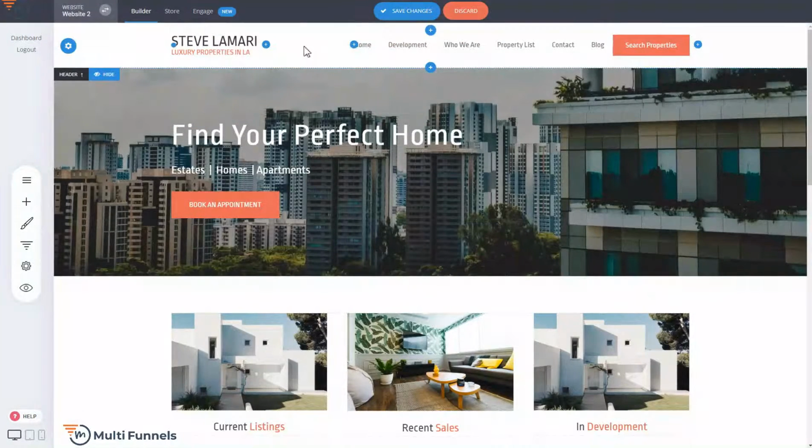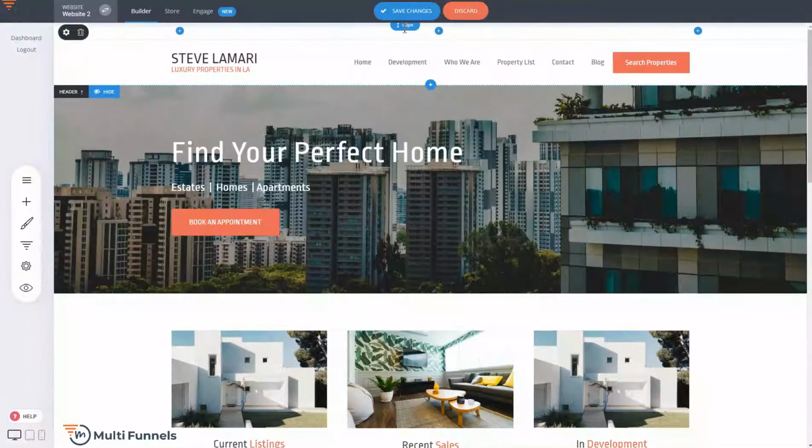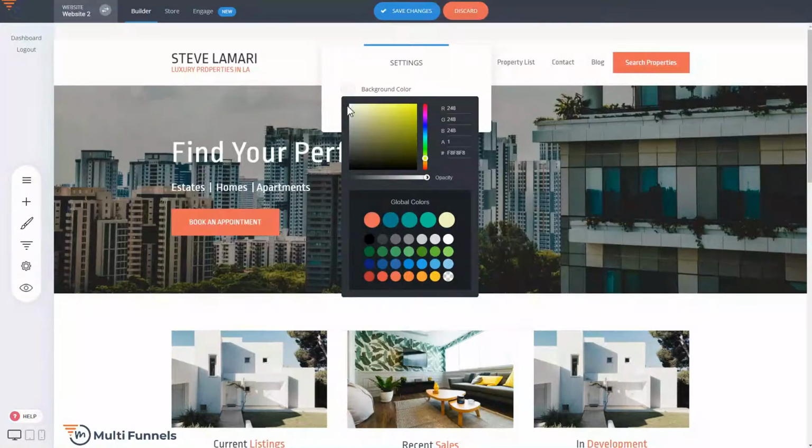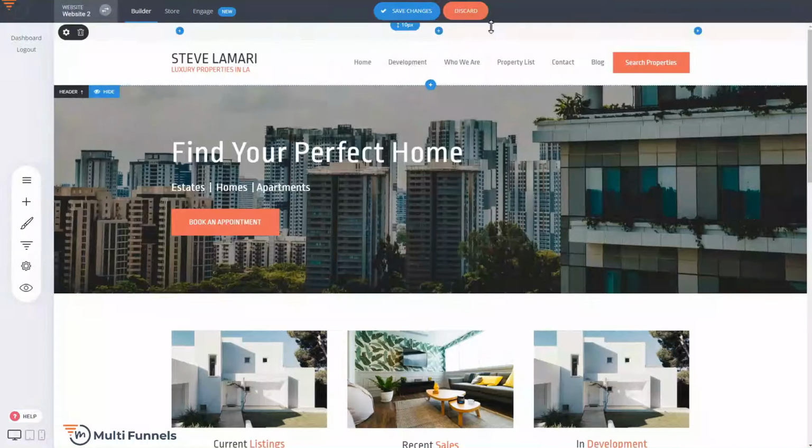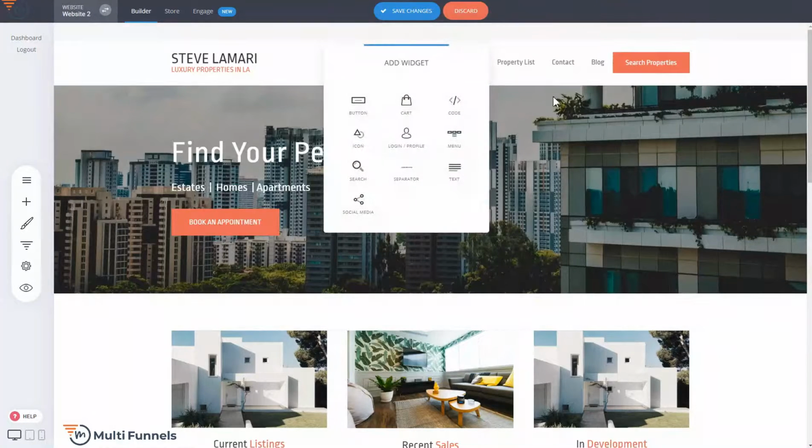So the header itself, it's a row. You have the option to add a row on top and on bottom. This is your main row. And you can click on the plus icon to add a row on top. And for example, you can add some kind of a text, information, social media. So by clicking on the plus icon on any of the rows, you have the ability to add one of the different widgets that you have inside.